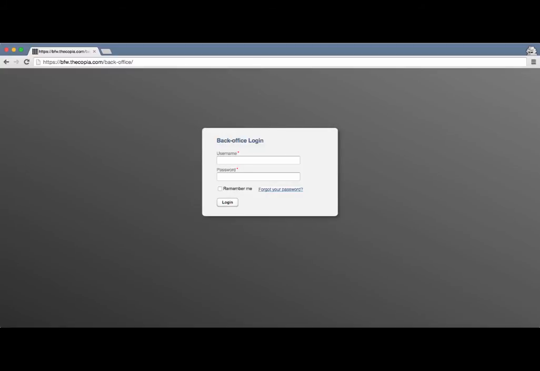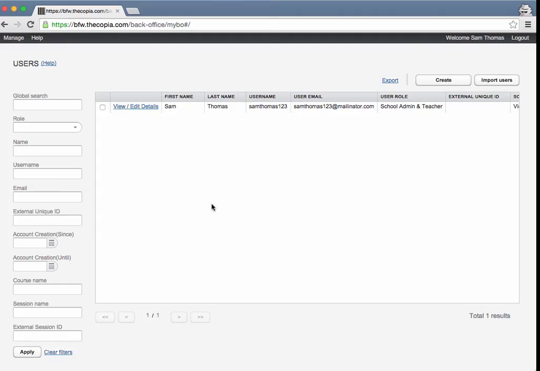I'm going to start by logging in at bfw.thecopia.com/back-office. My school admin username is samthomas123, and the password I received is 123456. Click login, and now I'm in the back office. As you can see, we're looking at the users page.